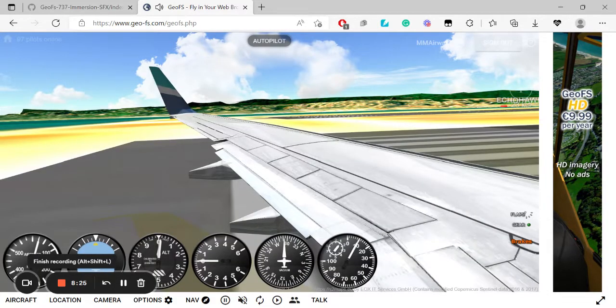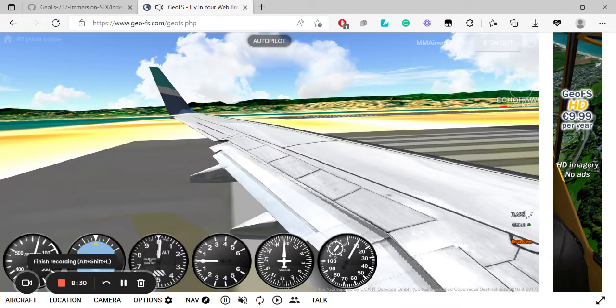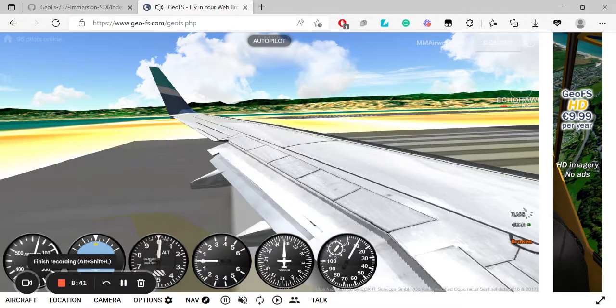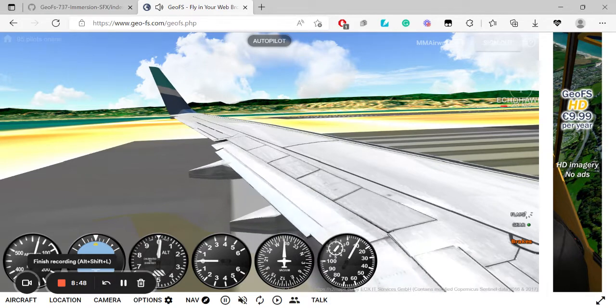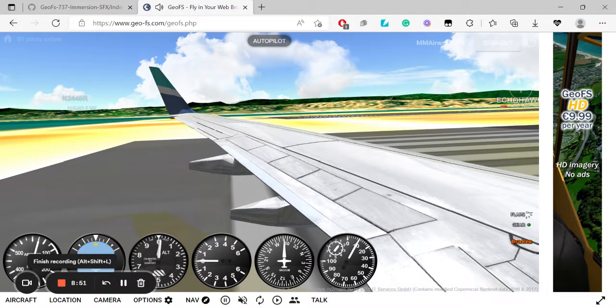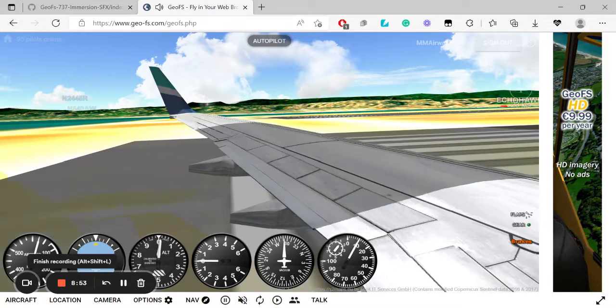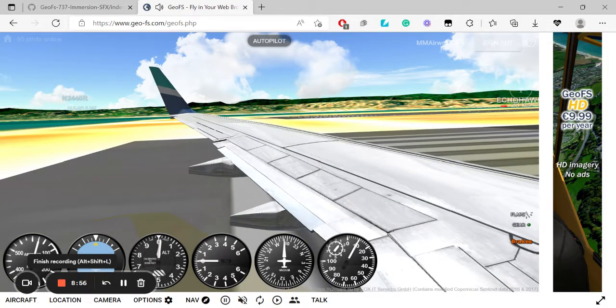Okay, I'm sorry, I made a mistake. Press it 5 times, not 4 times. If you press it 5 times, that's takeoff flaps. If you press it all the way, that's landing flaps. And then if you press it 3 times, that's climbing flaps. So we're going to have takeoff flaps. So let's do 5.